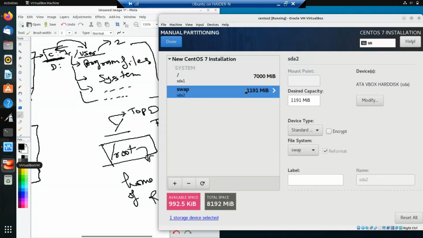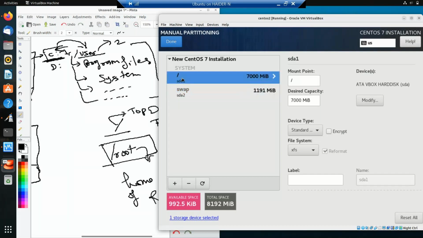In some operating systems, you have to give a minimum of two partitions, root and swap. Only then can you install Linux, any Linux I'm talking about. And some Linux has started supporting only root. You can give only root and you will be able to install Linux.